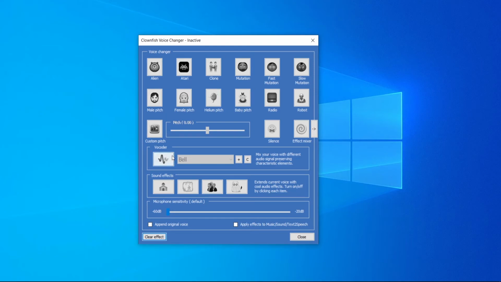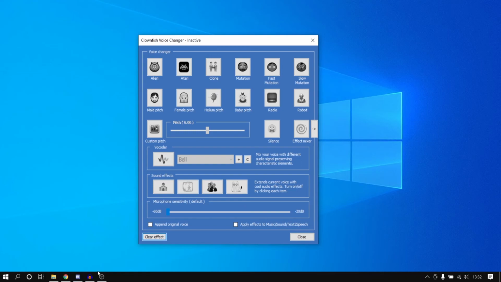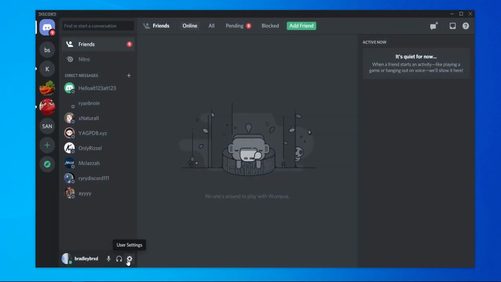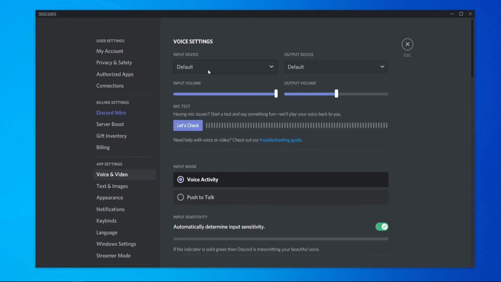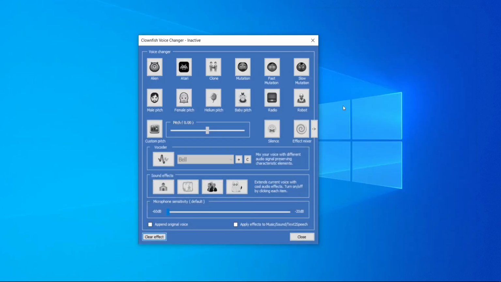But anyway, now you've got the voice changer downloaded. Now what you can do is go to Discord. You can go into your settings, to your voice and video settings, and just make sure your input device here is default. Because Clownfish actually makes it default already, all you need to do is make sure your input device is on the default, and you can then turn on your voice changer and check your voice through the mic test, and your voice should be changed, provided you've got a voice selected here.